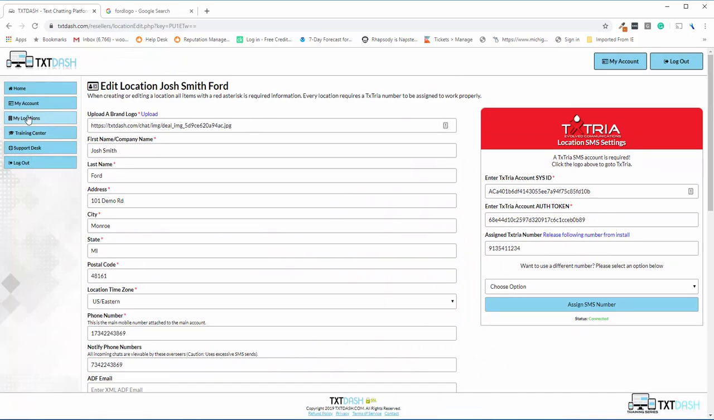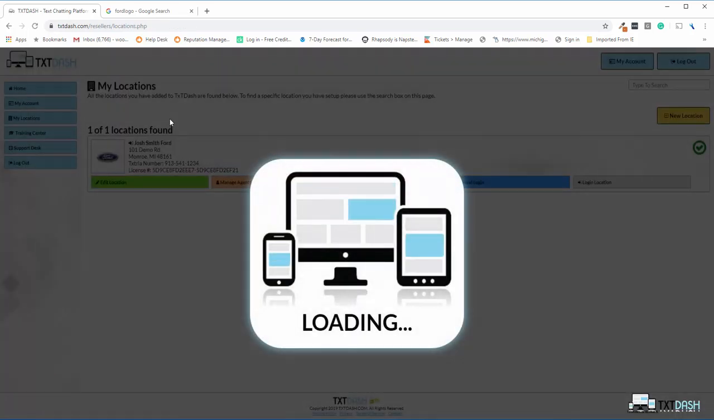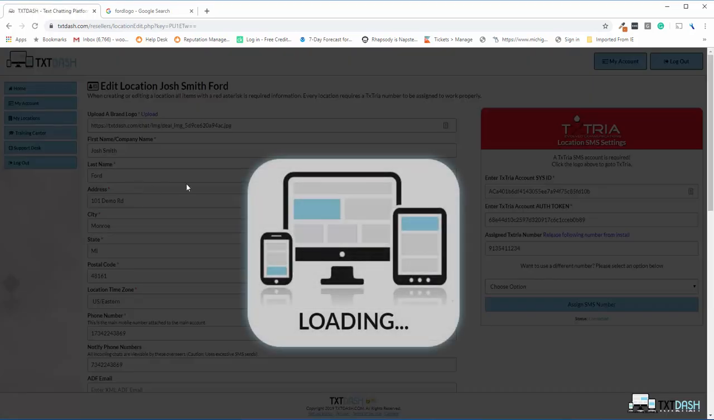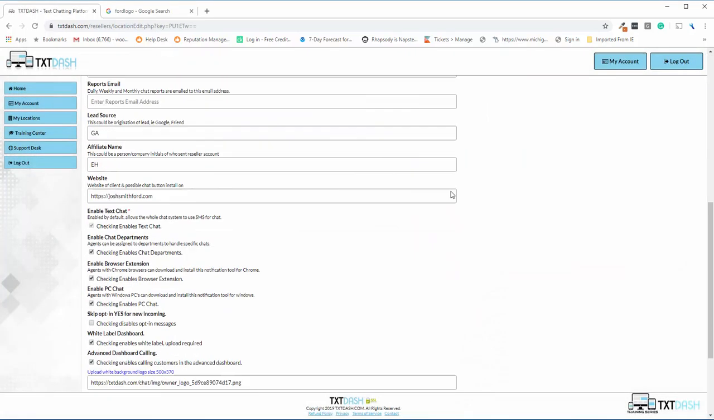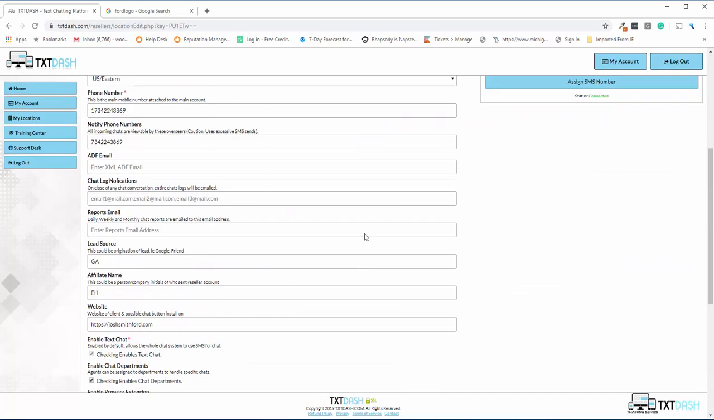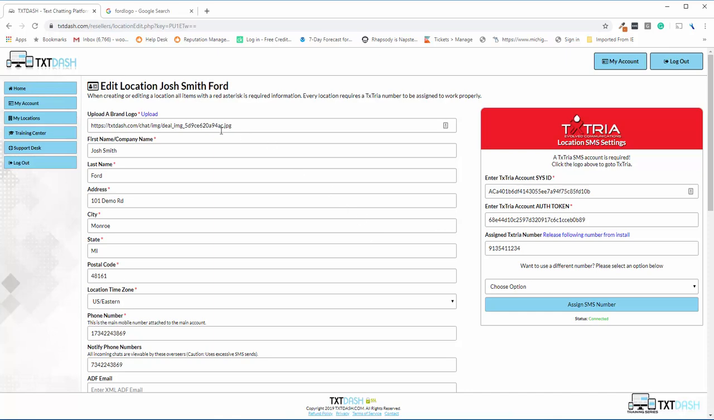Any locations you set up will appear in your list of locations. Now let's say you had several hundred locations in here. To search and find one specifically, you just type in the word Josh, for example, right here, and it would automatically search and filter it down to the stores that contain the word Josh. At any time you can come in here and click on Edit Location, and any edits that need to be done can be done right away and saved, and those changes will go live instantaneously.